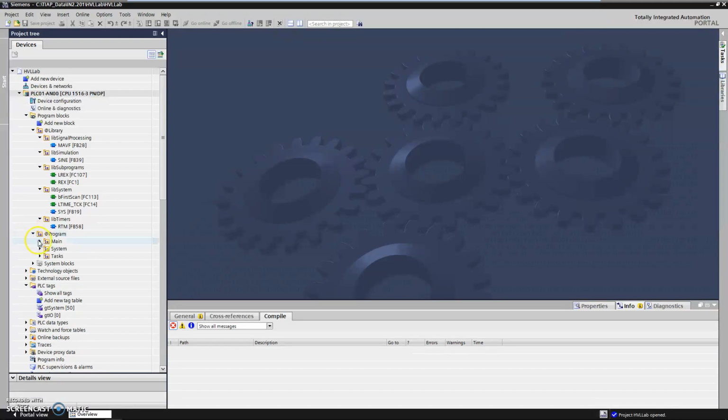Under program, there's not much. Under main, there's a POU, Program Organization Unit. Main is an FC, and one for simulation. In main, you enter what you want to program, and the POU main is called in a background task, and the background task is OB1. It is just a cyclic task. It runs all the time. Simulation is called here every 5 milliseconds. If you want to simulate something, you put the program in here.